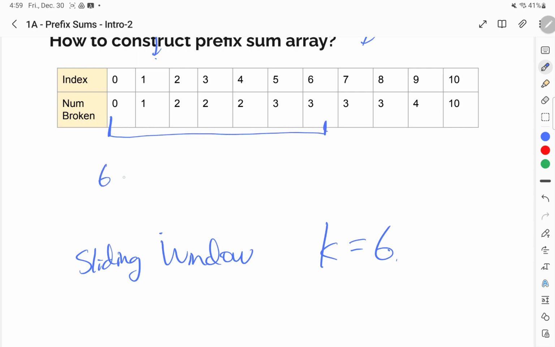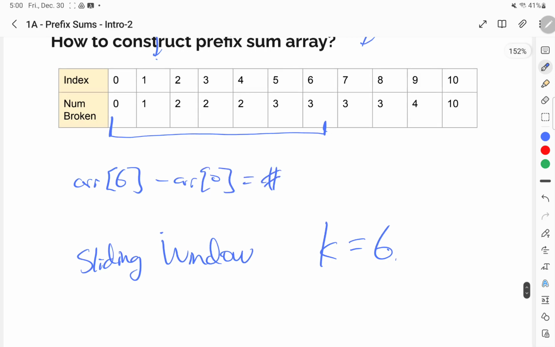So if I subtract array of 6 minus array of 0, what am I actually finding? I'm finding the number of broken lights from 1 to 6. Notice how this works. Array of 6 represents the number of broken lights from 1 to 6, and array of 0 represents the number of broken lights from 0 to 0, basically.